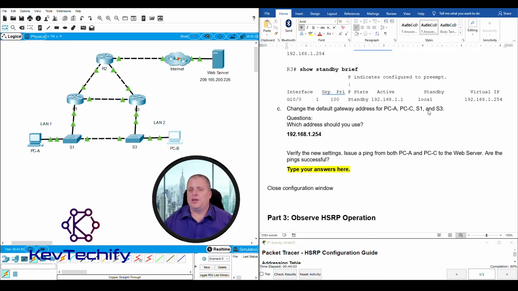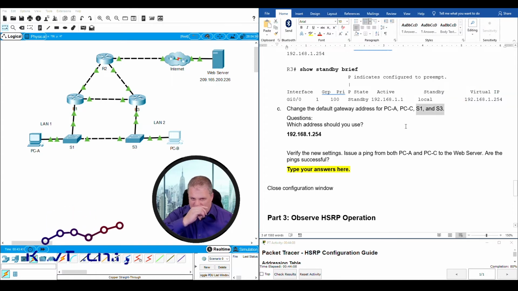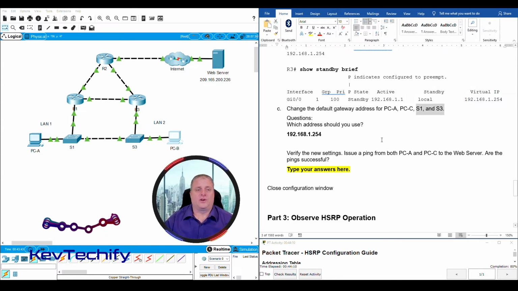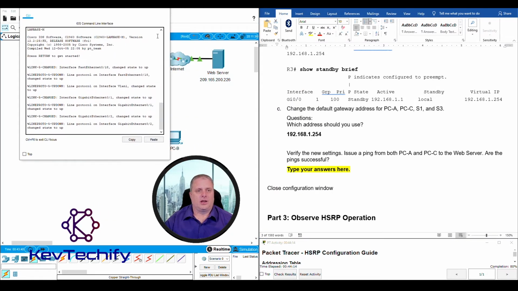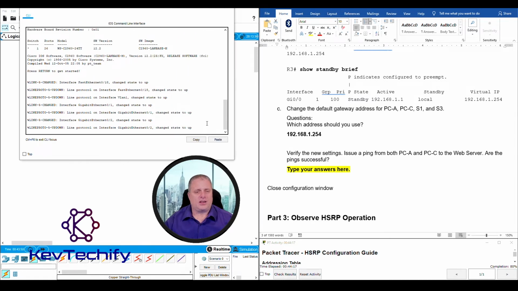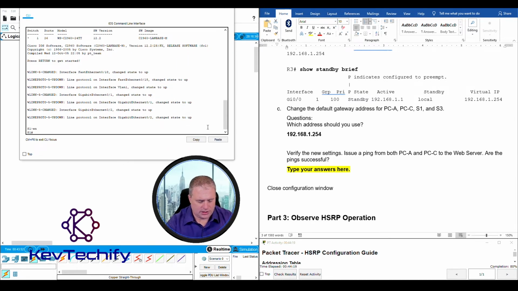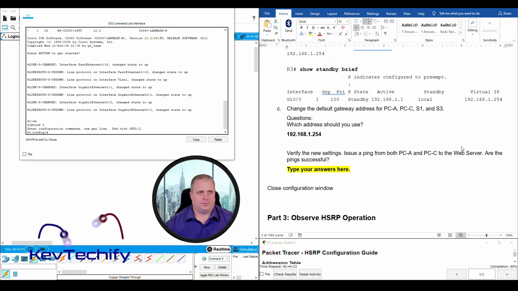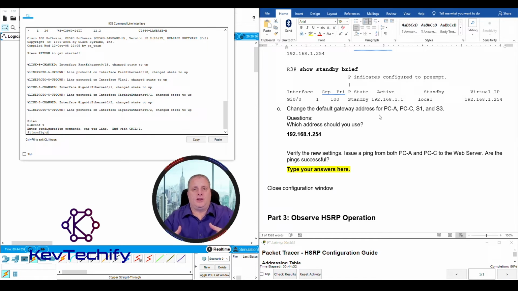Minimize it. Then we need to go into S1 and S3 and change the default gateway for that. I'm going to click on S1 and make the window a little bit bigger, right to left. Log in with no passwords. It's easy. Enable, config t for global configuration mode. And then we have to change the default gateway. For IP version 4, to change the default gateway, all you do is re-enter the command to set the IP default gateway. It overwrites it.